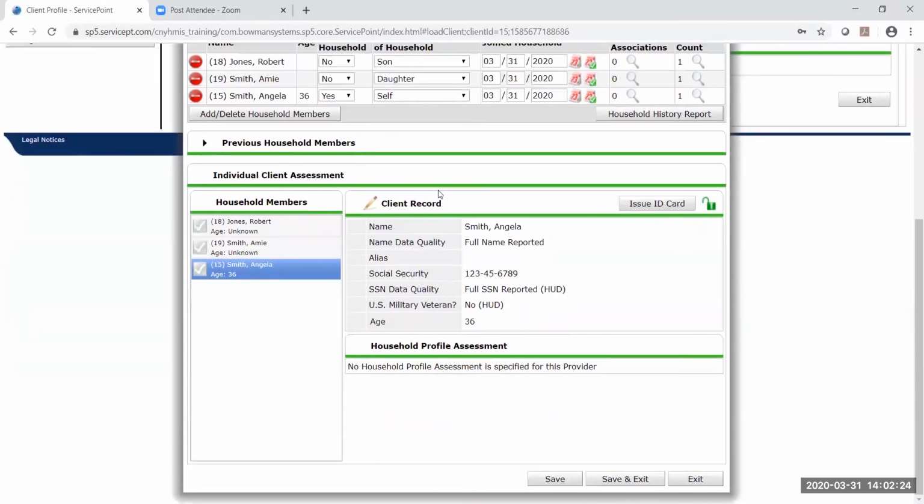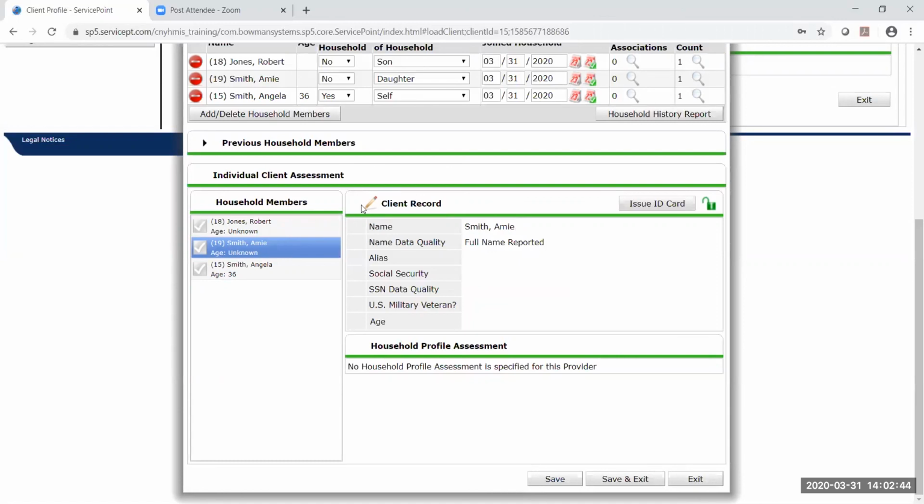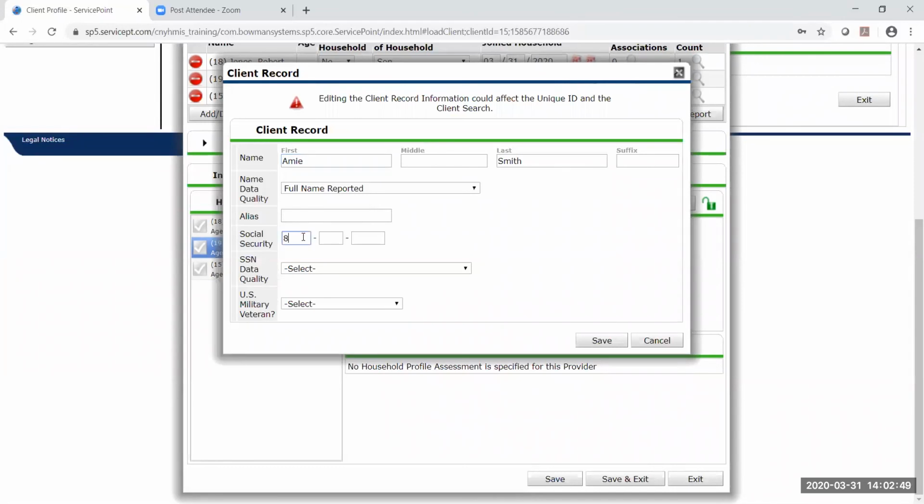As you move down, you can see that sometimes there are assessments that are associated with this section as far as households, and you can edit this information. So obviously you see we have Angela here, but you can also click independently through these three clients. So maybe for Amy Smith, you sit down with the parent and you find out what Amy's social security number is, and you decide to enter that. Making sure to answer the social security data quality, and then military veteran status if this person is over the age of 18, and then you're going to save.